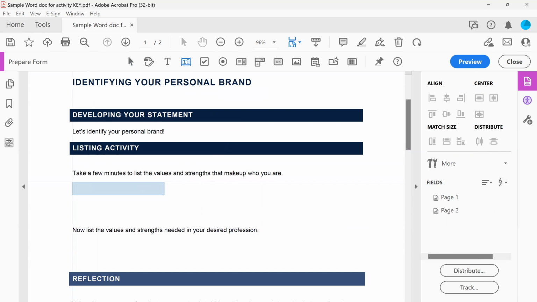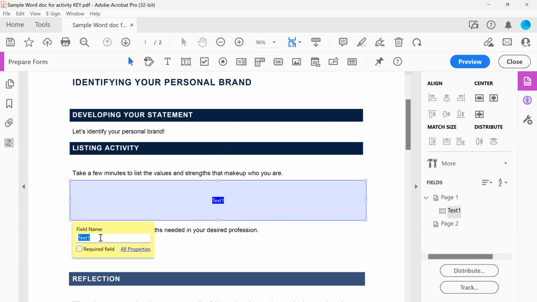And this will allow anyone who's viewing the text box or the document to be able to actually fill in this text box. And so while we do it, we want to name the field. We want to name the field whatever the question actually is. So this is just list the values and strengths.